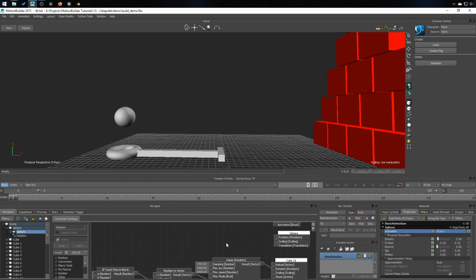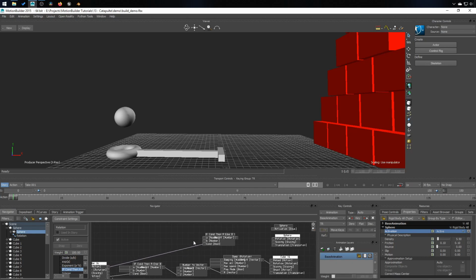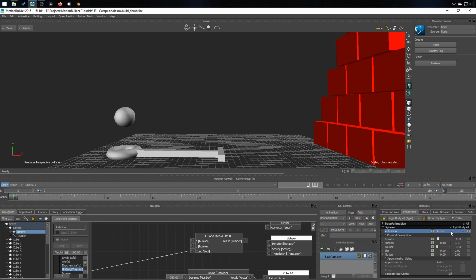And then I want to create a condition for that. I'm going to be using exactly the same condition here. So under number, if condition, then A else B for reload, connect that. If I press reload, I want the activation to be passive, which is 0, 1, 2, number 2. And else I want it to be 0.